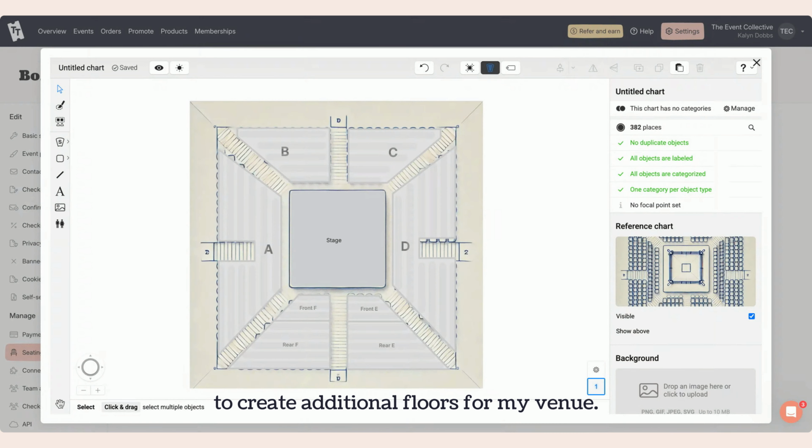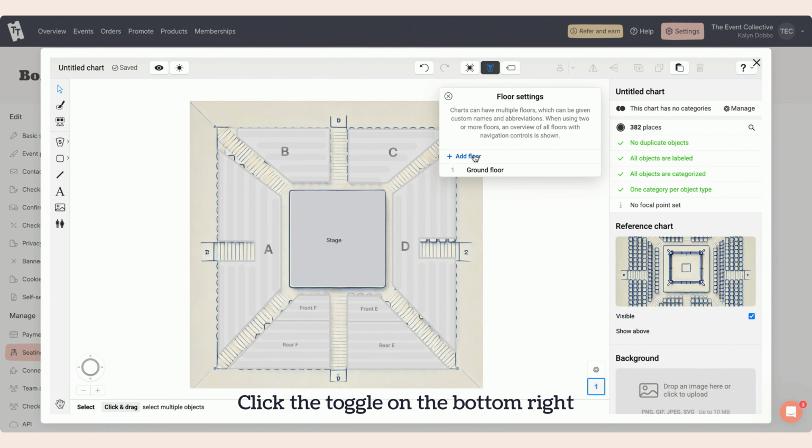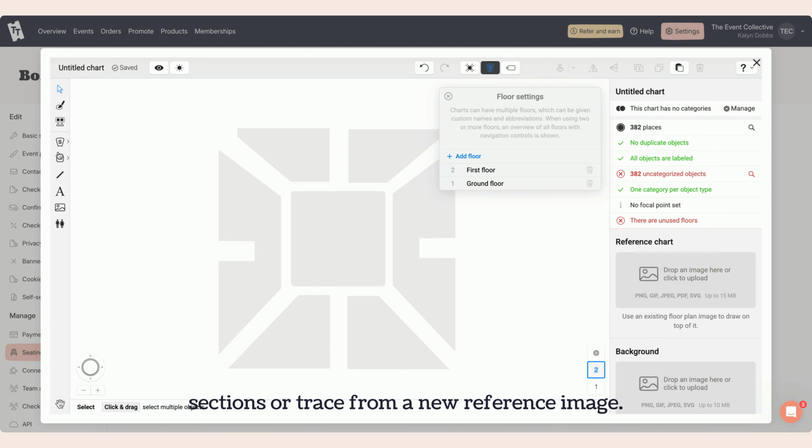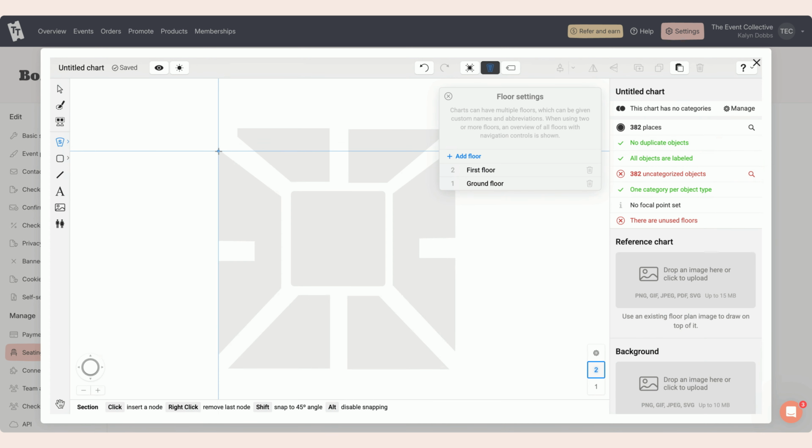I also have the option to create additional floors for my venue. Click the toggle on the bottom right above the 1 icon and click to add a new floor. Once the floor has been added, you can draw additional sections or trace from a new reference image.